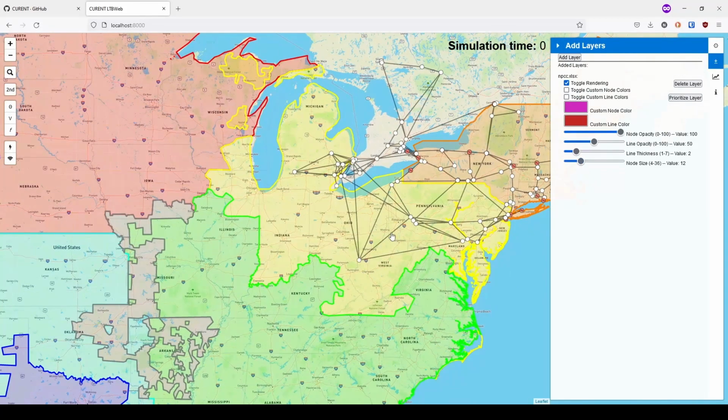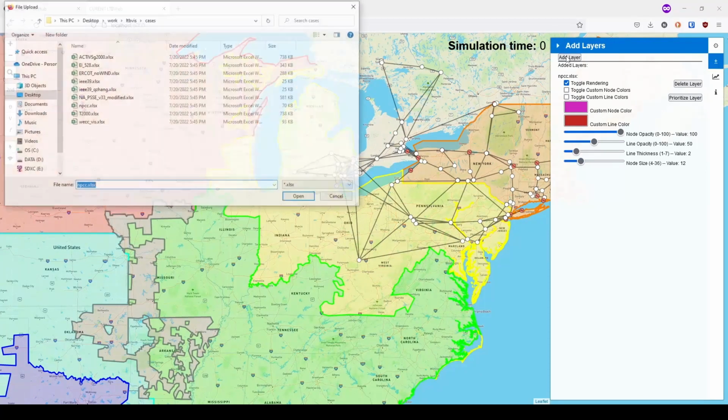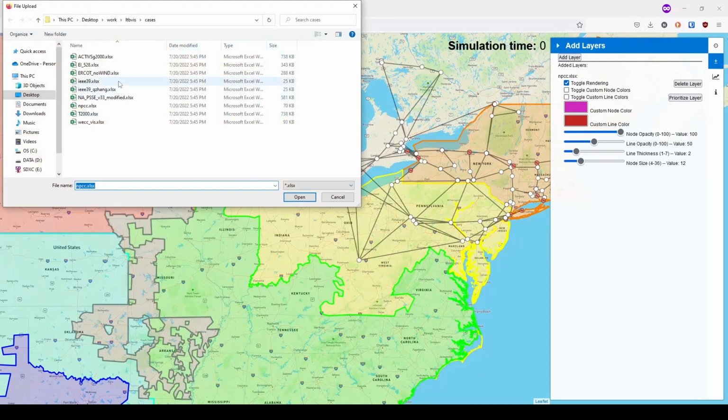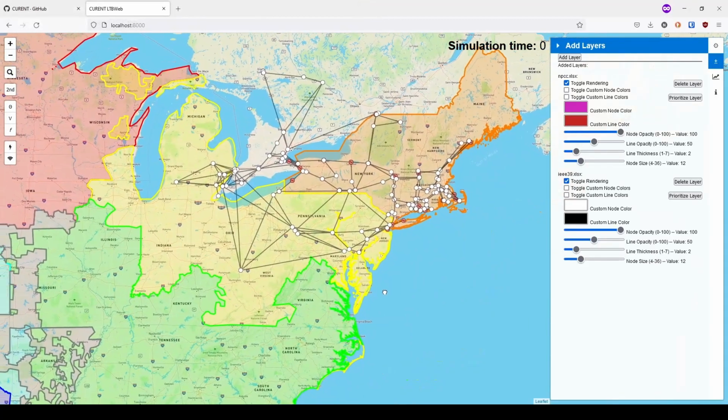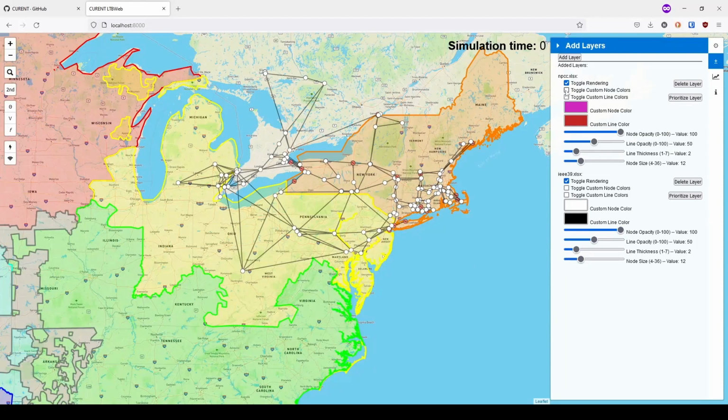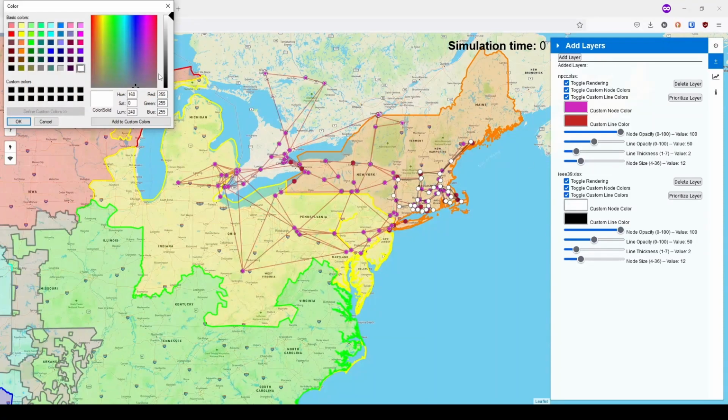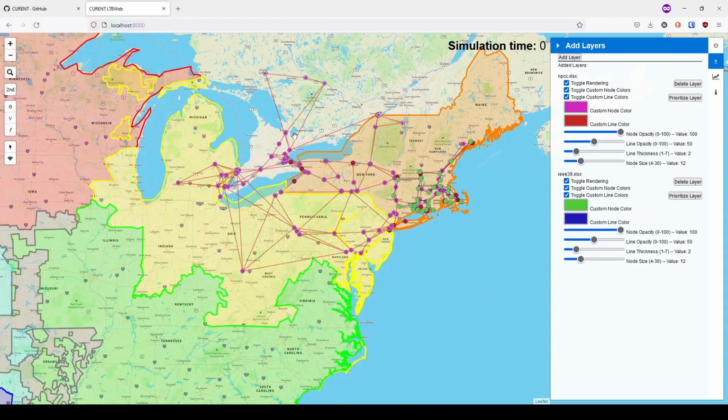Now, here's the thing. It's not exactly a multi-layer implementation if it only shows one thing. So let's add in another layer and turn it on. Using IEEE 39 since there's some overlap. And let's turn MPCC's custom colors on. And we'll give IEEE its own. There we go.